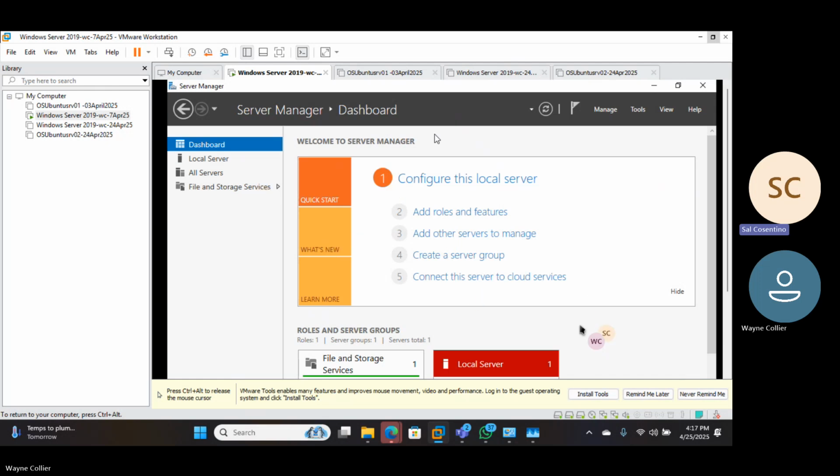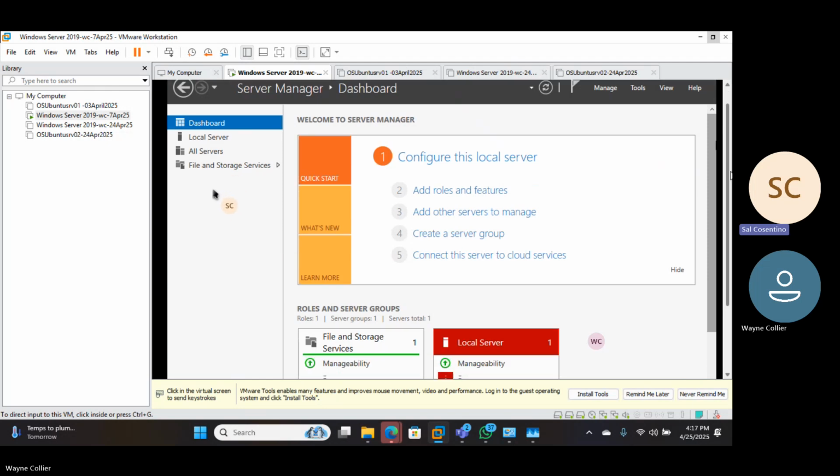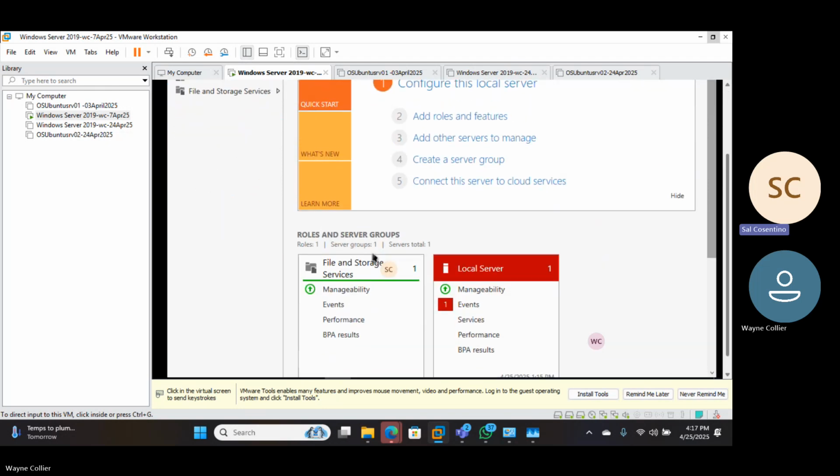If you scroll down a little bit, those are the roles and server groups that you see on the left that are installed by default. So we have our file and storage services, and we also have our local server, right? And that'll give us our roles and our checklist to see if we have any issues or events, performance problems, BPA results, et cetera, right?